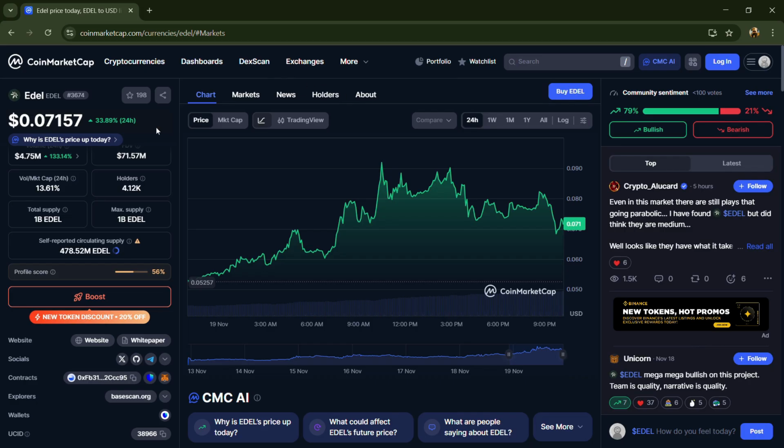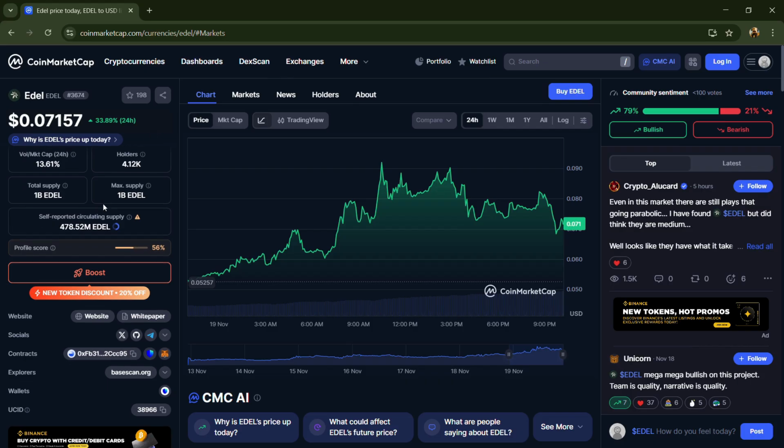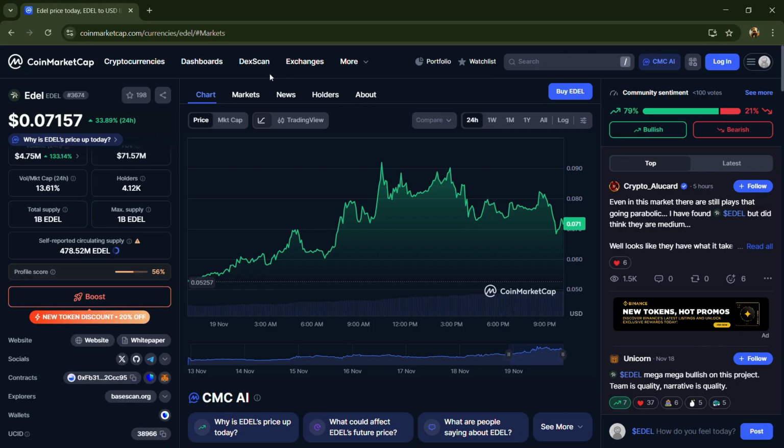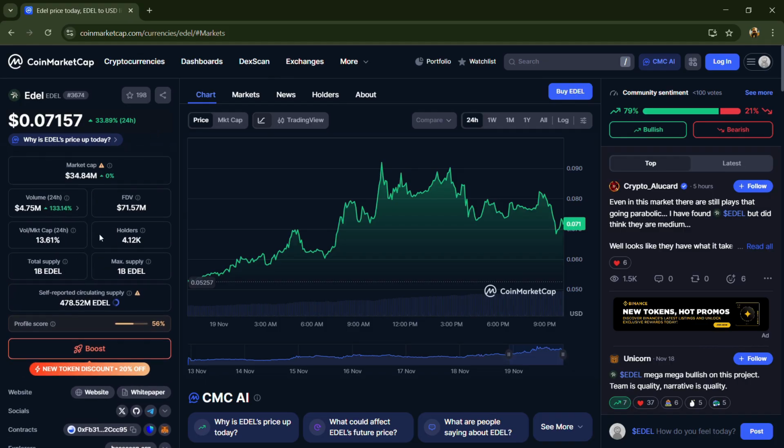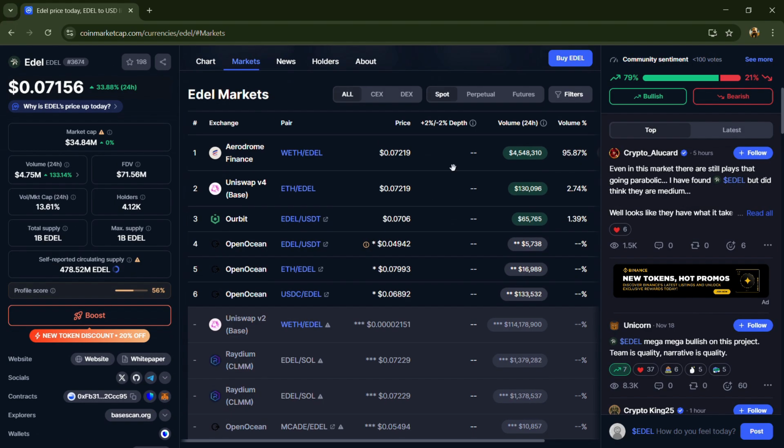Hello guys, today I'm going to tell you how to buy and sell Adult token. Firstly, you have to open this token on CoinMarketCap and click on the market section. Now here you can buy and sell this token on centralized and decentralized exchanges.